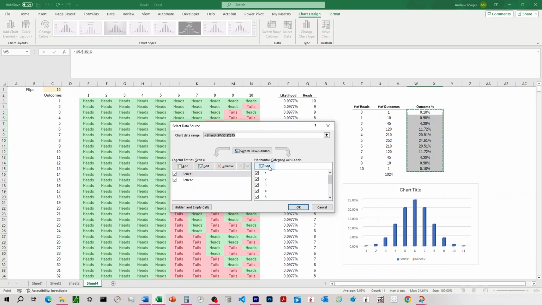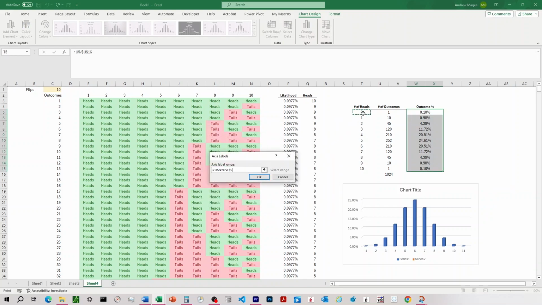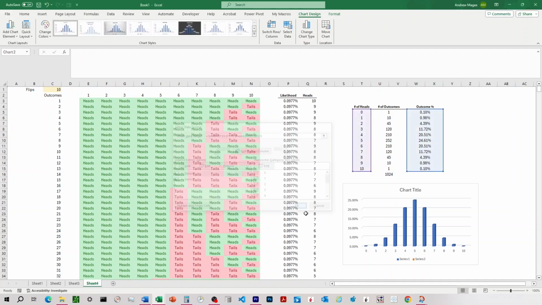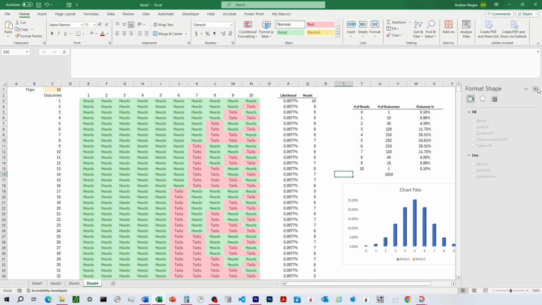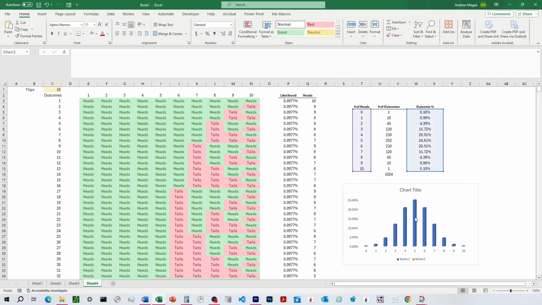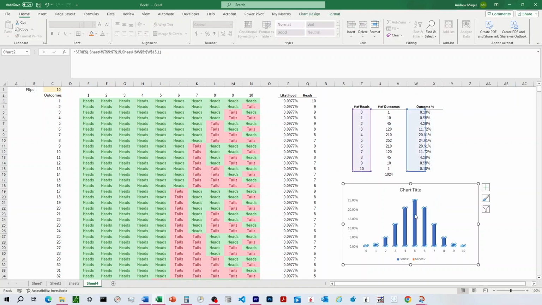Over here on Horizontal, we'll click Edit, and it'll highlight the number of heads over here. Click OK, and that updated it there. So now far left shows 0 heads, far right shows 10 heads. And then I'll plot in here the percentages by left clicking on the bar one time. That'll highlight all of them. Then we'll right click, come down to Add Data Labels, and I'll add the percentages right above.